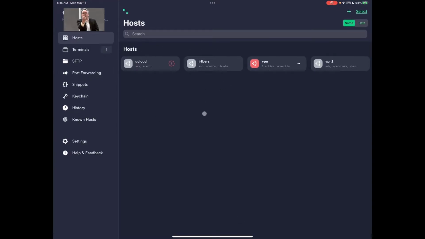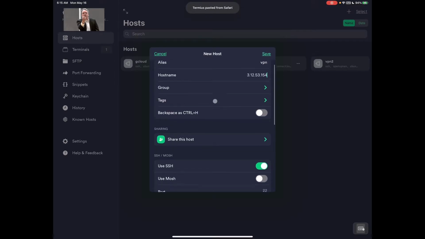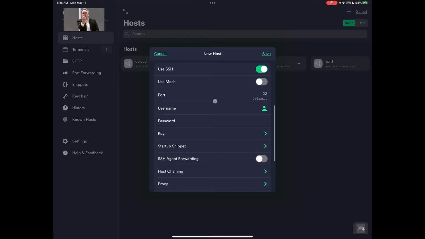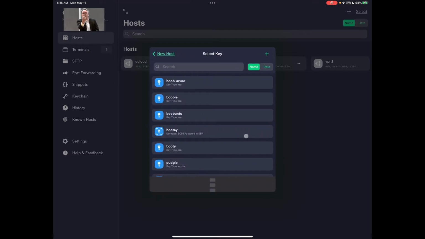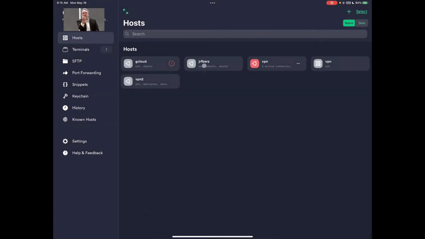Just opened it. Yours will be empty if you just downloaded it, but all you gotta do is go up here to the plus, hit new host. We'll give it a name real quick. VPN host name. Give it the IP address that we just copied. And then we'll go all the way down here to where it says key. We are gonna select PuTTY because that's the one we selected before. And now we'll save that. And I'll click it.